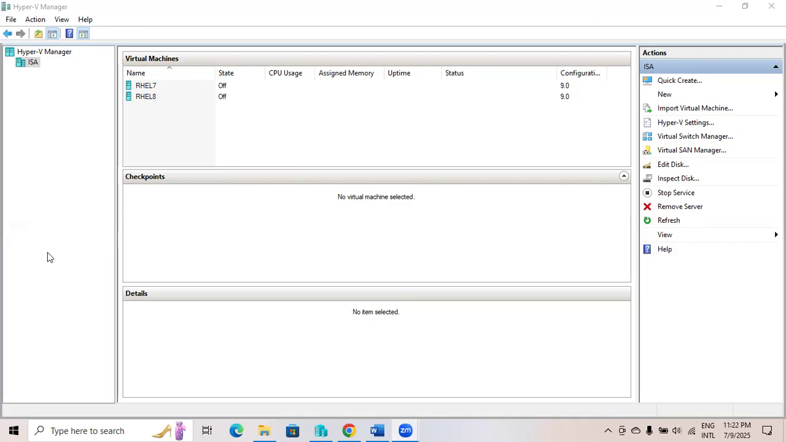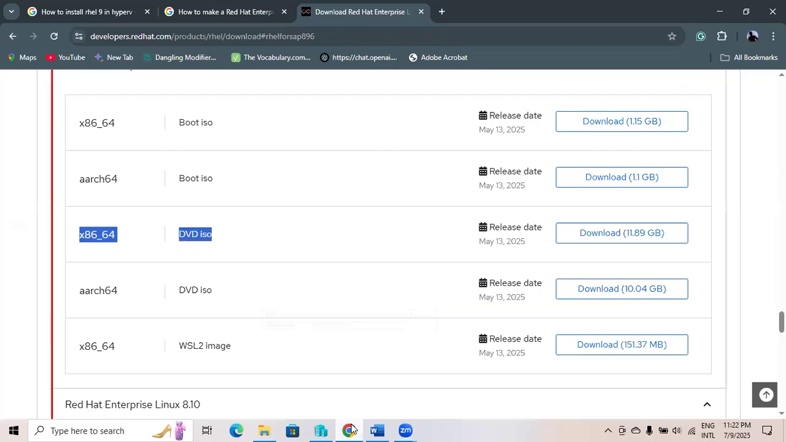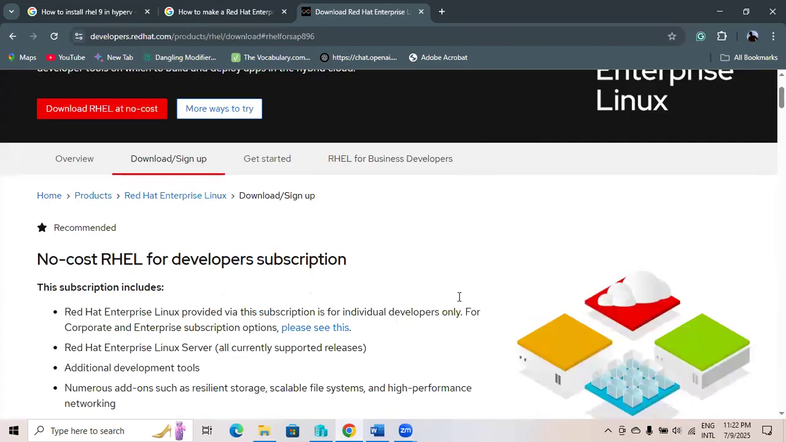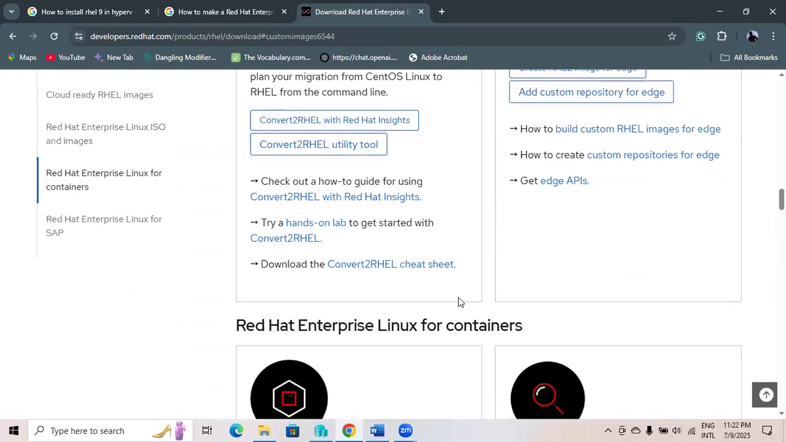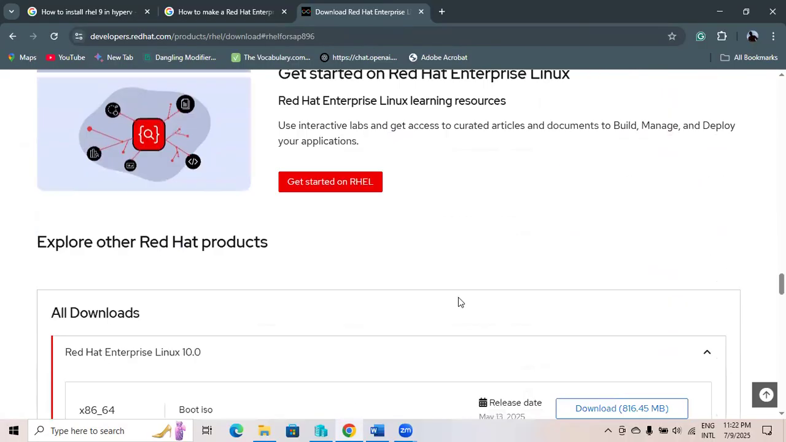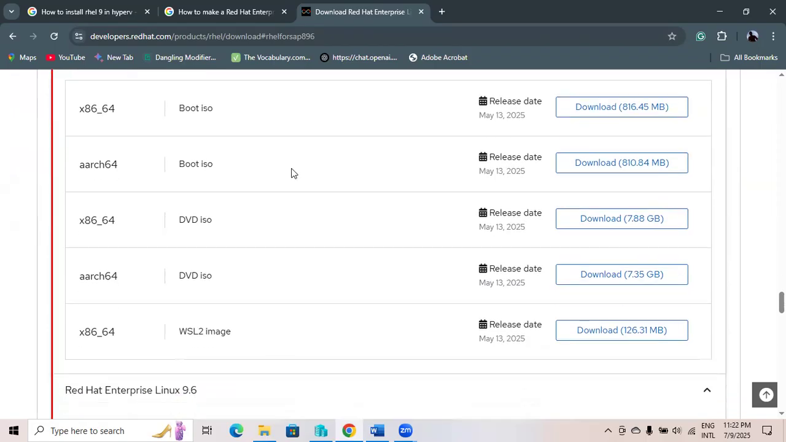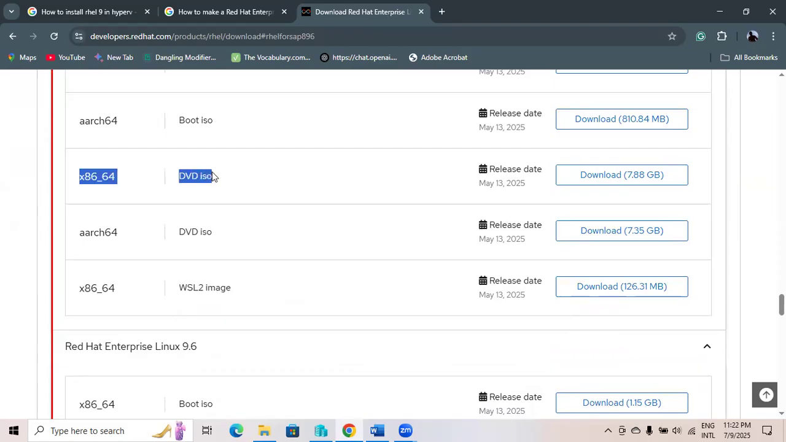If we want to download an ISO file, we can open our Google Chrome browser and go through the link. This is the link. And after that, we have to scroll down, then we'll see the versions of Red Hat Enterprise Linux. Here I'm using Red Hat Enterprise Linux 10.0. And here is my DVD ISO.